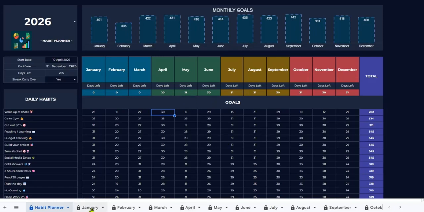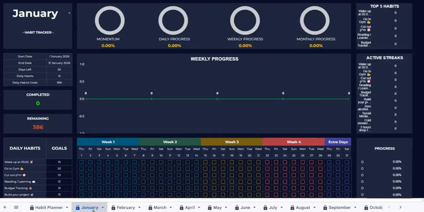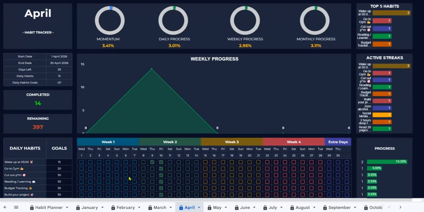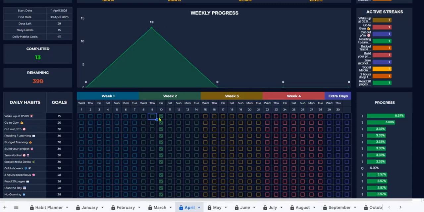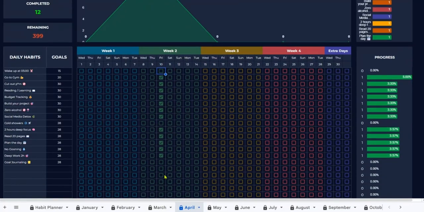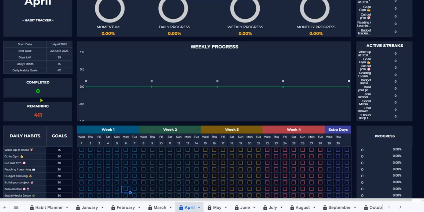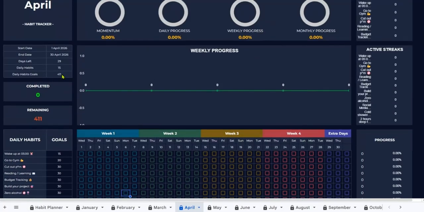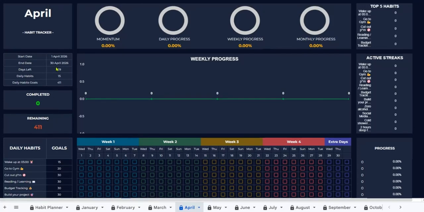Next is where you need to track and record your habits. In any month, now it's April, so we'll come to this. It's the April habit tracker. Date will auto show up, days left, daily habits 15, and daily habit goals are 411. Daily habits are 15, the number of habits. Daily habit goal is 411, overall the goal of the month.